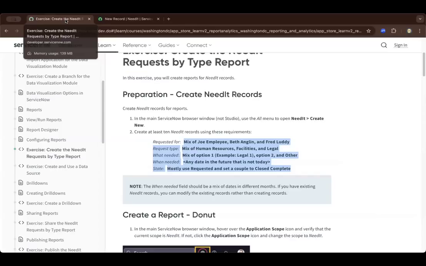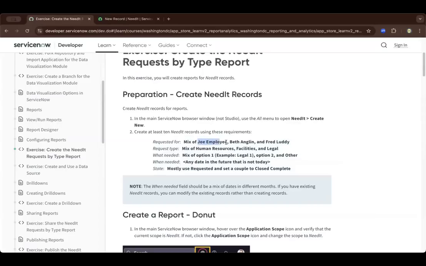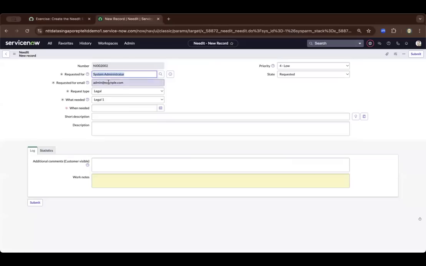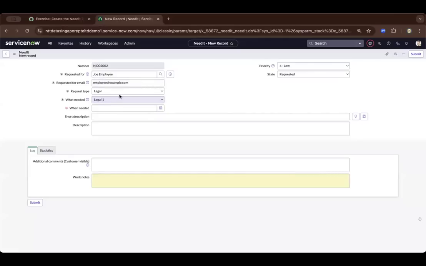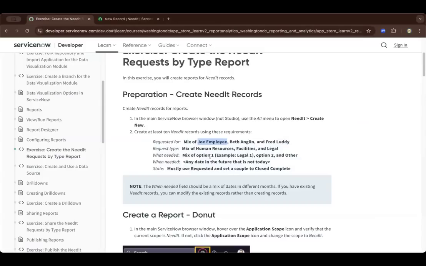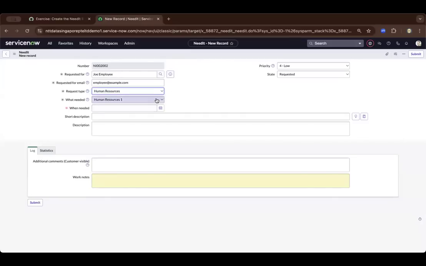Let us go back, and it says requested for a mix of these people. So I'm just going to copy paste that. Let's go back to requested for. So we see Joe Employee, so it is existing. And we have human resources request type. So let's have human resources. And we have legal as what is needed. Right, so let's do that.